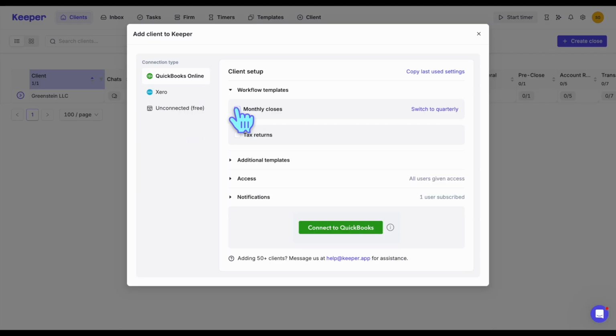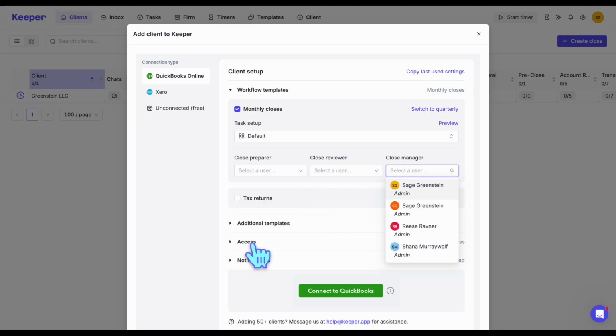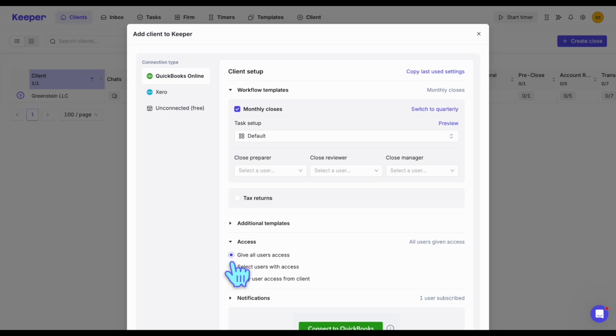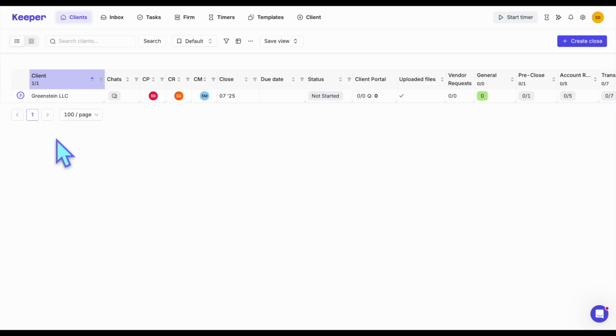You'll also mark whether they're a monthly or quarterly client, and you can assign a preparer, reviewer, and manager role if applicable. Make sure the right team members have access, and if you're using Keeper's client communication workflows, ensure the right people are getting notified when clients respond to questions. Once connected, you'll see your clients populate on your dashboard. Feel free to pause this video now and take a moment to add your clients. I'll be right here when you get back.